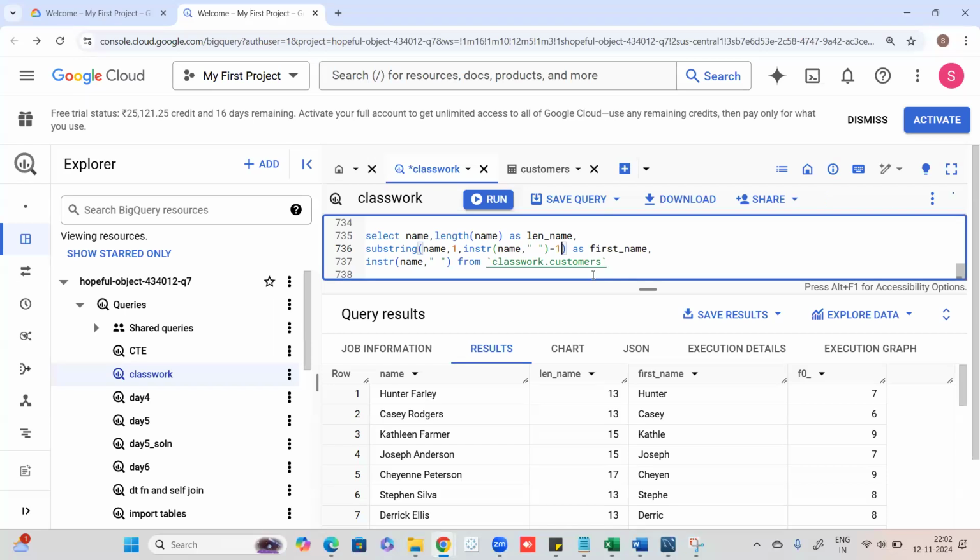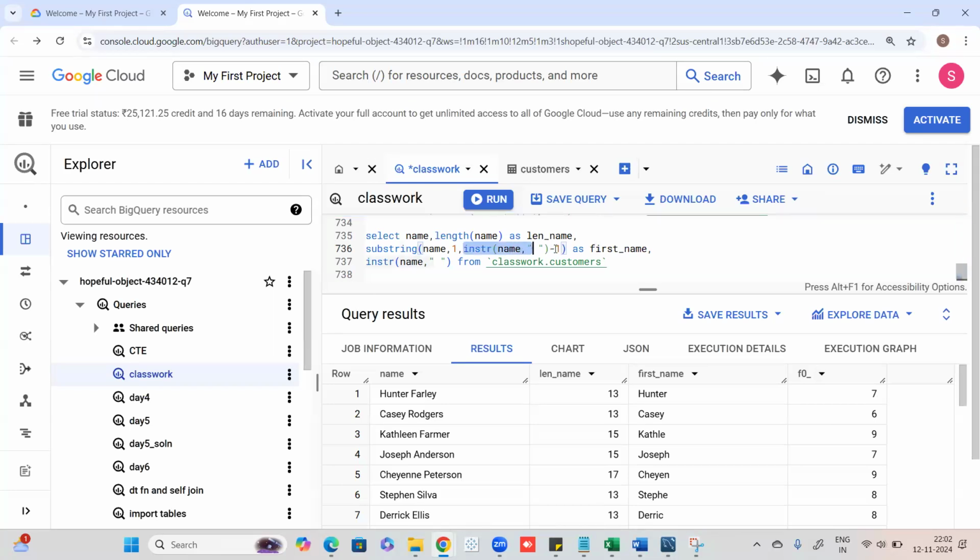So I'm going to say -1. When I do -1, what is the output of this? This is going to be 1 minus the position of the space. So for this case, it will become 6, which is exactly equal to the length of my first name. For this case, it becomes 6 minus 1, which is 5, which is the length of the first name here.